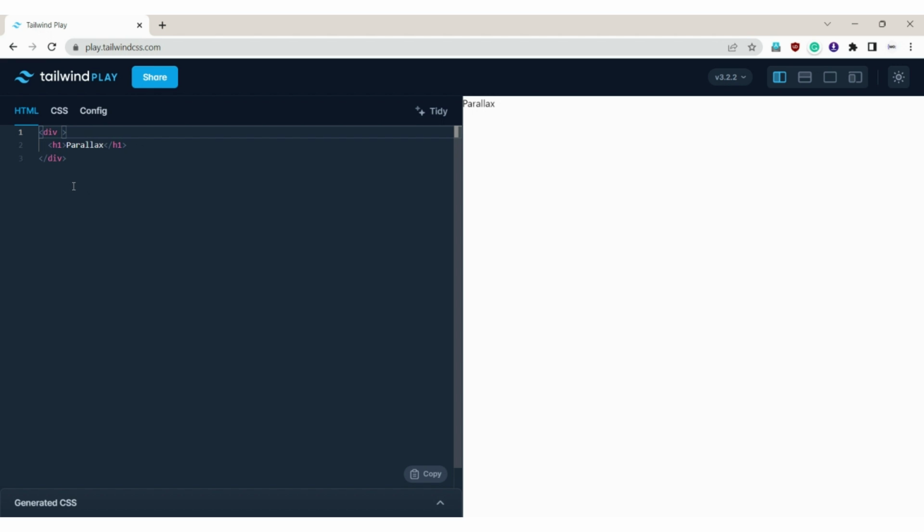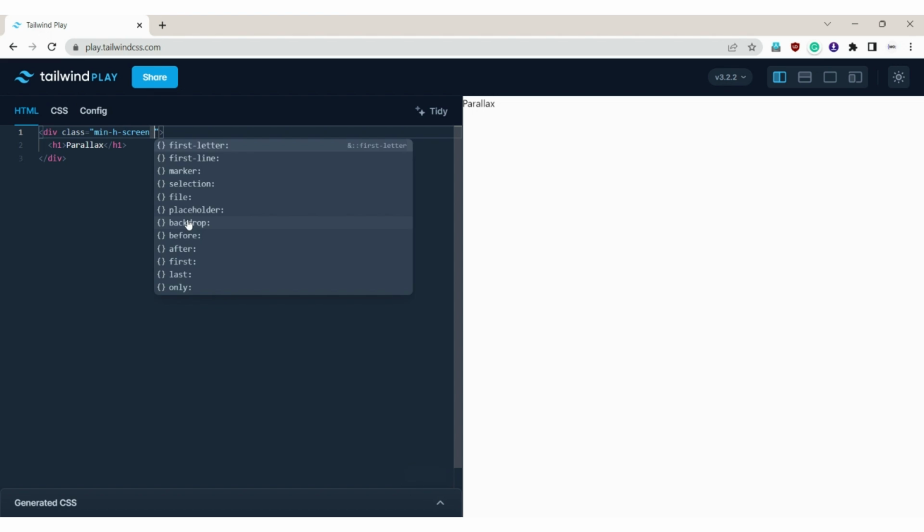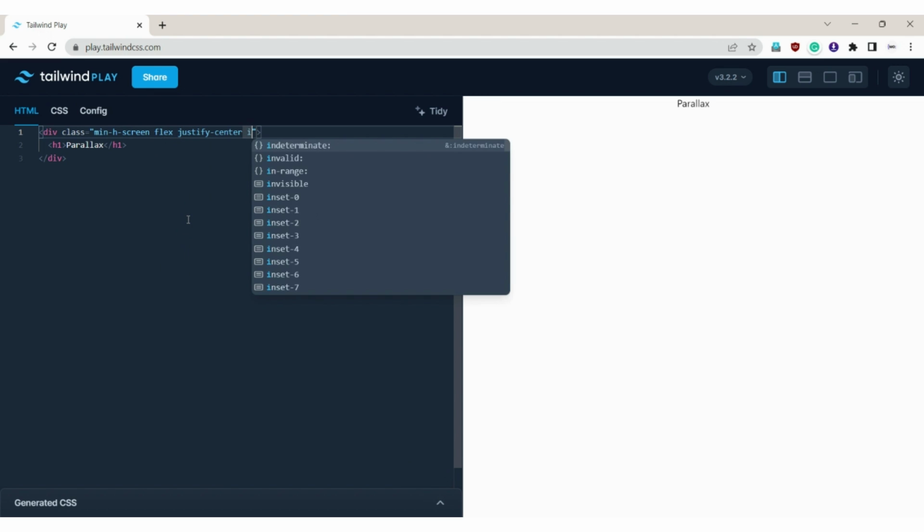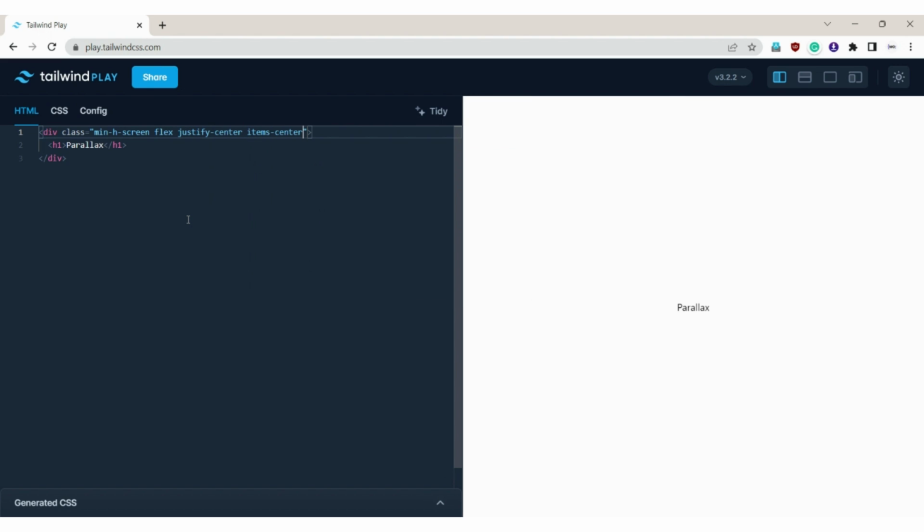In the div tag, let's add a minimum height screen class. To center our text, I'm going to add display flex, justify center, and finally, item center.